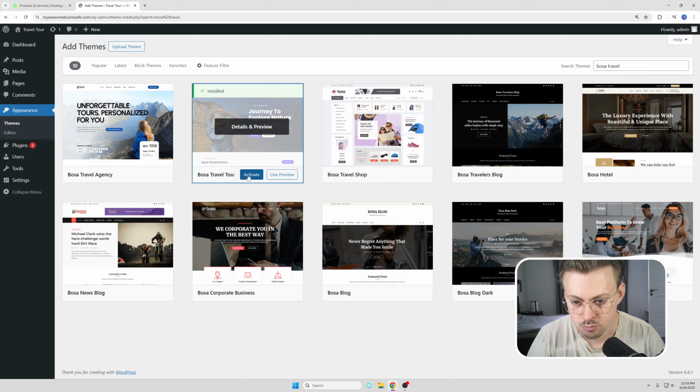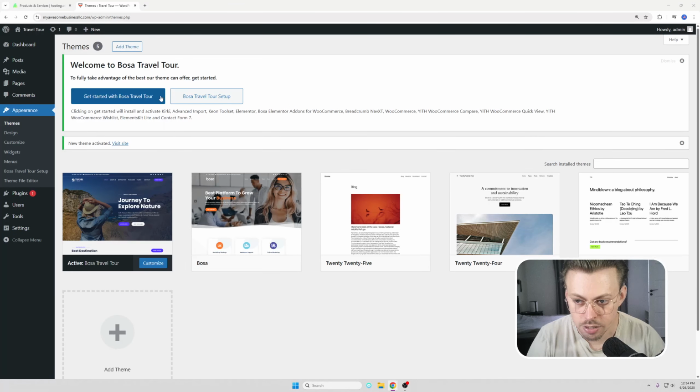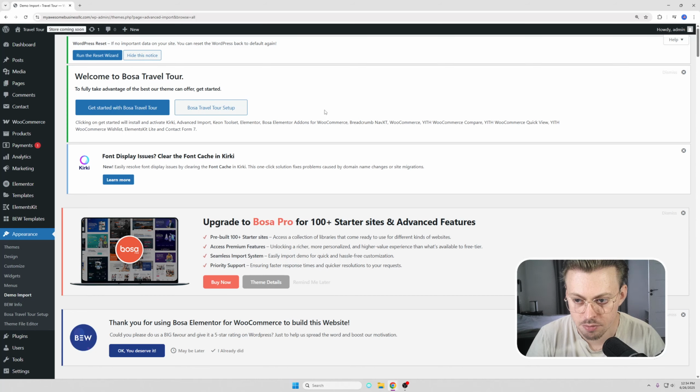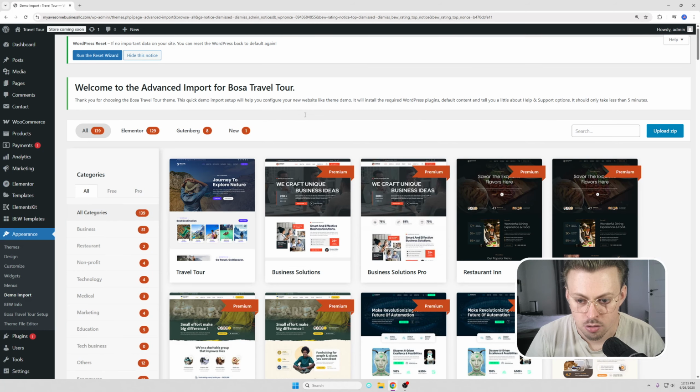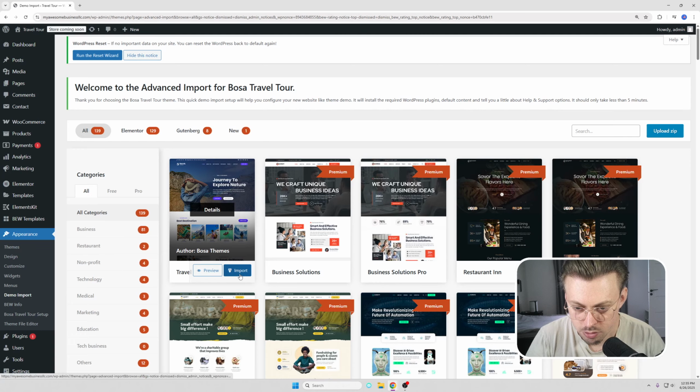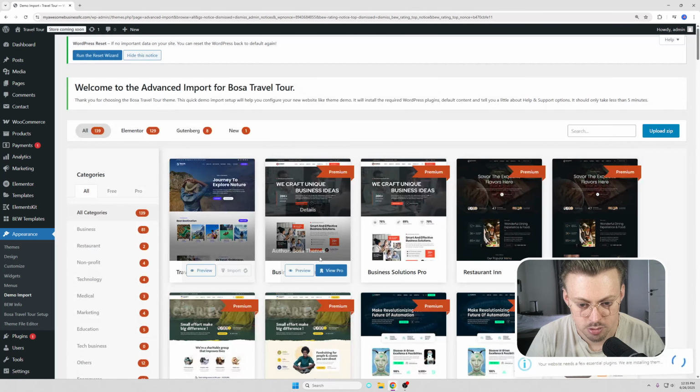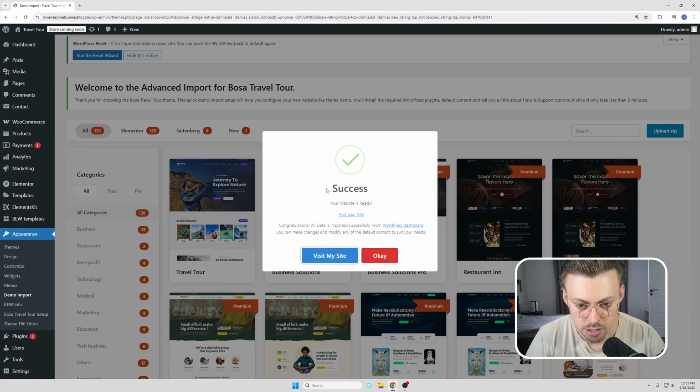Click install. Okay, now let's activate it. Okay, now let's click get started with the theme. Okay, so now everything is installed. Let's dismiss these banners. Okay, now let's import the first theme and click import demo. Okay, great. It has installed. Now let's take a look at what we currently have.